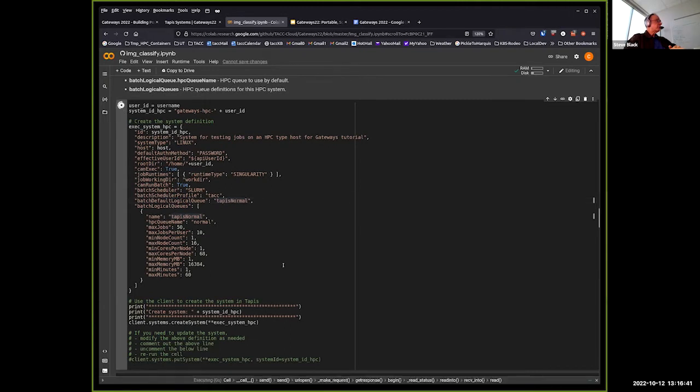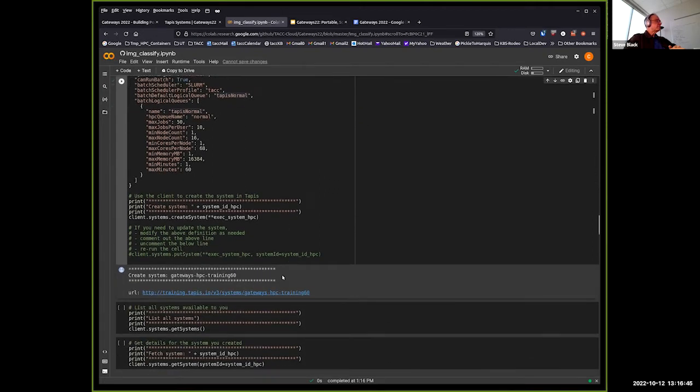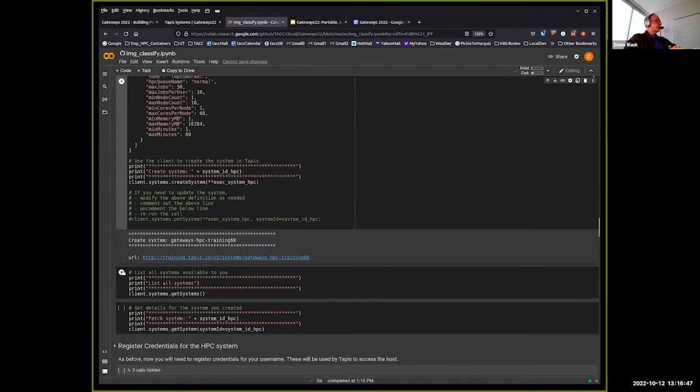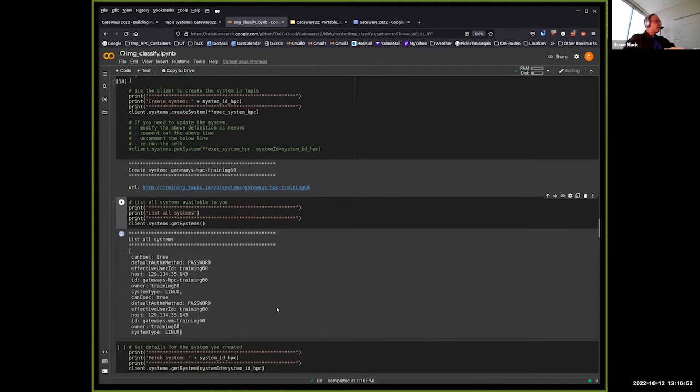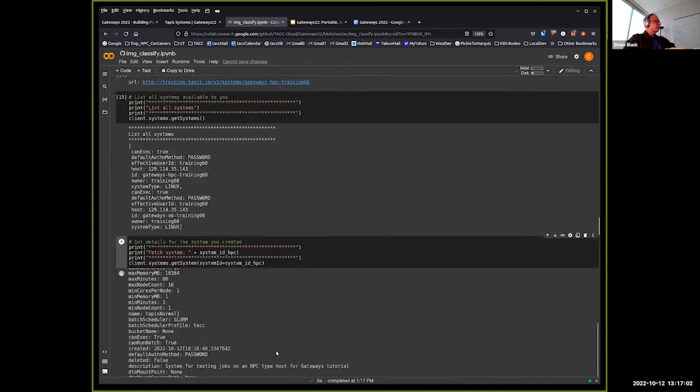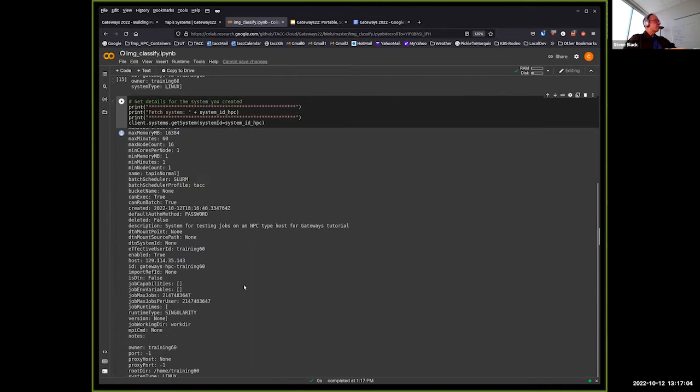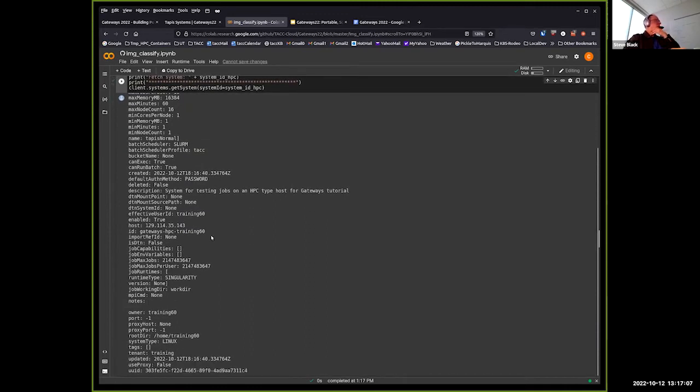If we run that cell, now we'll have a second system. So it looks like that worked fine, and we can list all our systems, and now we should have 2. They look very similar, except for the name. And then we can fetch the details of that one. We should see that we get a lot more information. So there's quite a bit to a system to support various use cases, including DTNs.